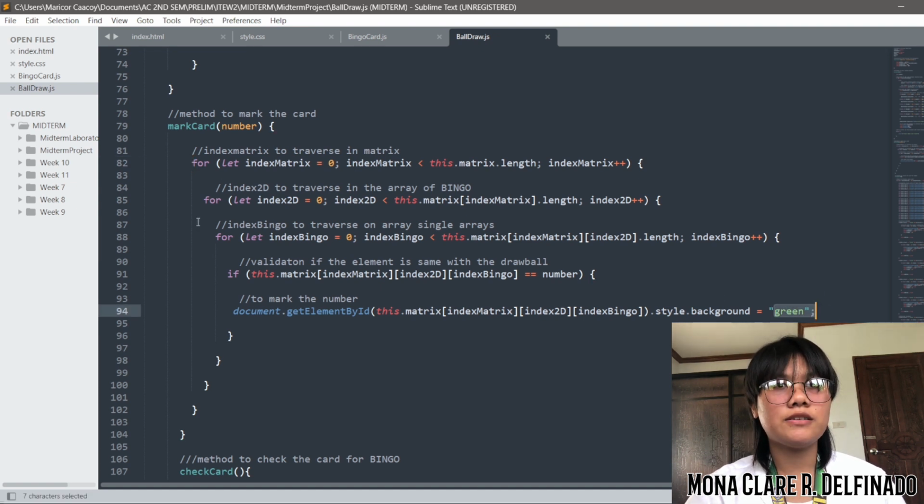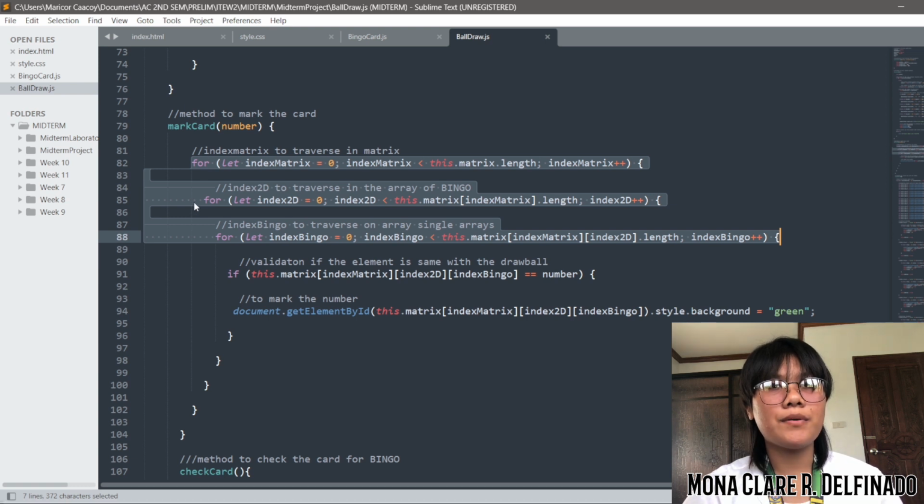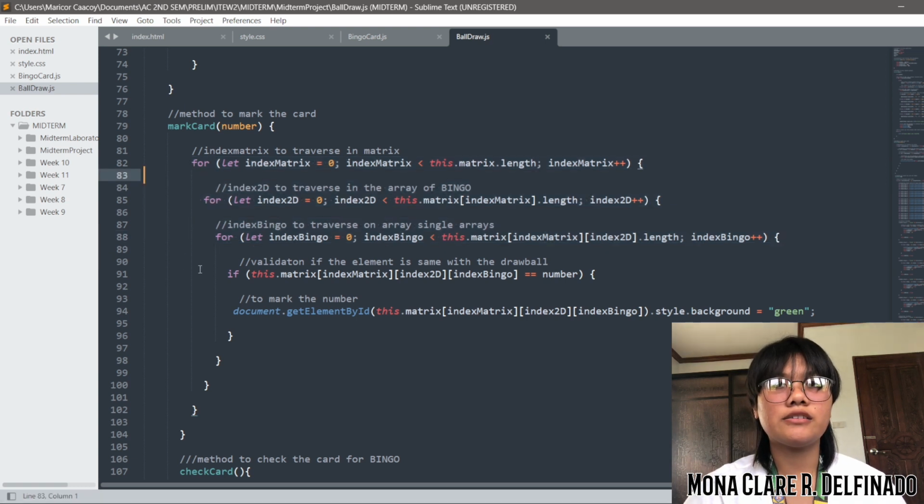The method achieves this by using three nested for loops to traverse through the 3D matrix, looking for the number in each of the single arrays. When the number is found, the corresponding HTML element identified by its ID is located using the document.getElementById method, and its background color is changed to green using the style.background property. In summary, this method is used to visually mark a number in a bingo card.